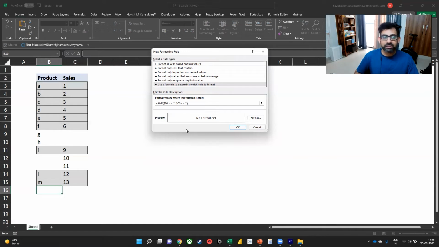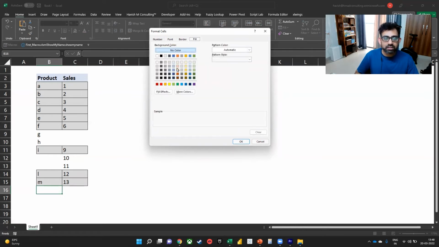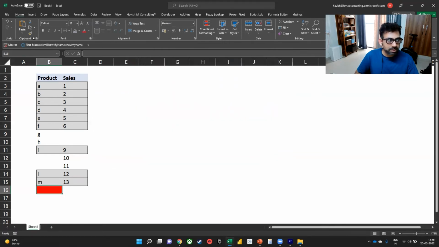Now, what we want to say here is that if either of these are blank, which means either B6 is equal to blank or C6 is equal to blank, what should happen? Let's see. We would like the color to change. So we don't want a border here, and we want the color to be a red color like this. And let's apply this format everywhere.